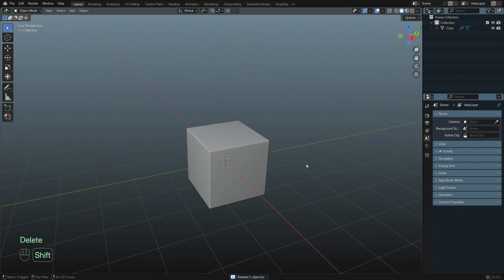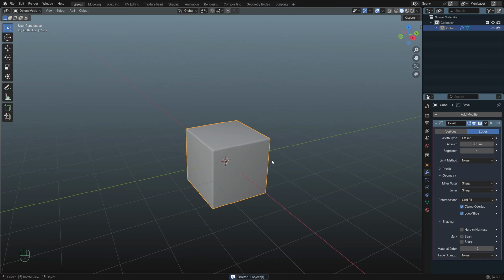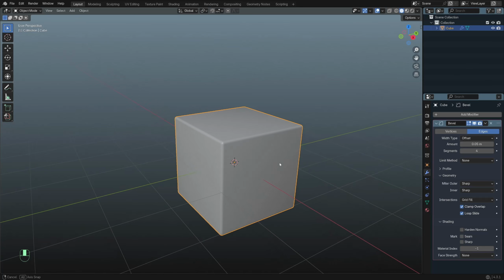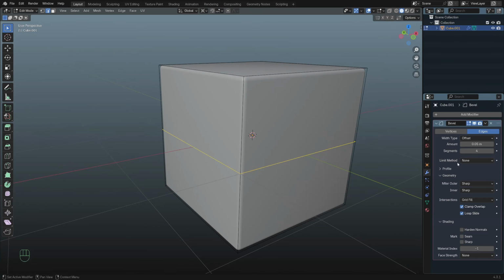So you have to use it carefully, because the limit method none produces some unnecessary bevelings. You can actually use it on very simple meshes, but when the complexity of the mesh increases, it is going to be a little bit problematic, and you're going to have to rely on the other limit methods. Yeah, that's there. Now let's move on to the next one, which is weight.